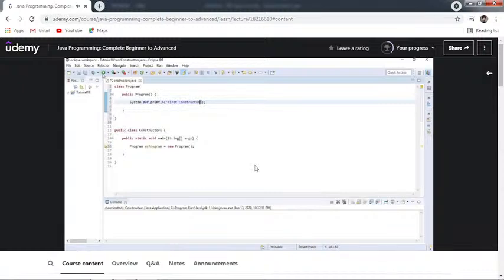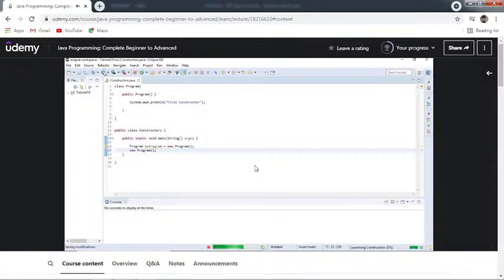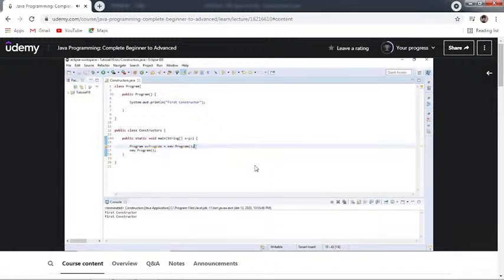So if I run this class, we're going to see the first constructor on the console. The constructor would run even if you would just type new Program, parentheses, and semicolon. So if we run this, the constructor will run again. So it's this part of this statement that makes the constructor run. So this is the important bit.